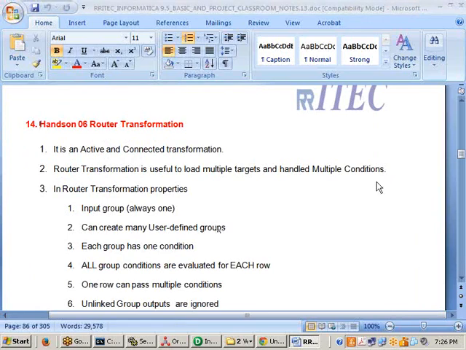Router transformation is an active transformation and it is a connected transformation. Router transformation is useful to load multiple targets and handle multiple conditions. Till this point of time, the source used is one only, and the target also one only. In this lesson, you are going to use one source, but many targets.